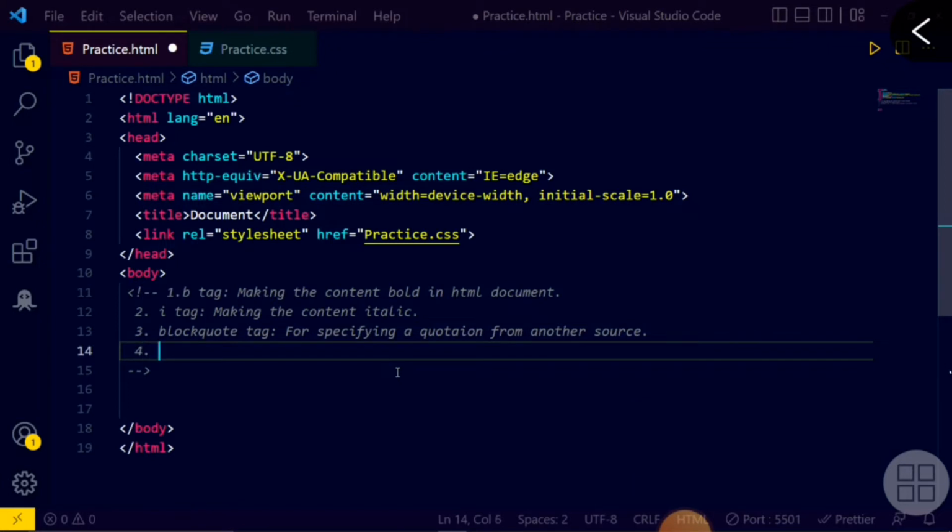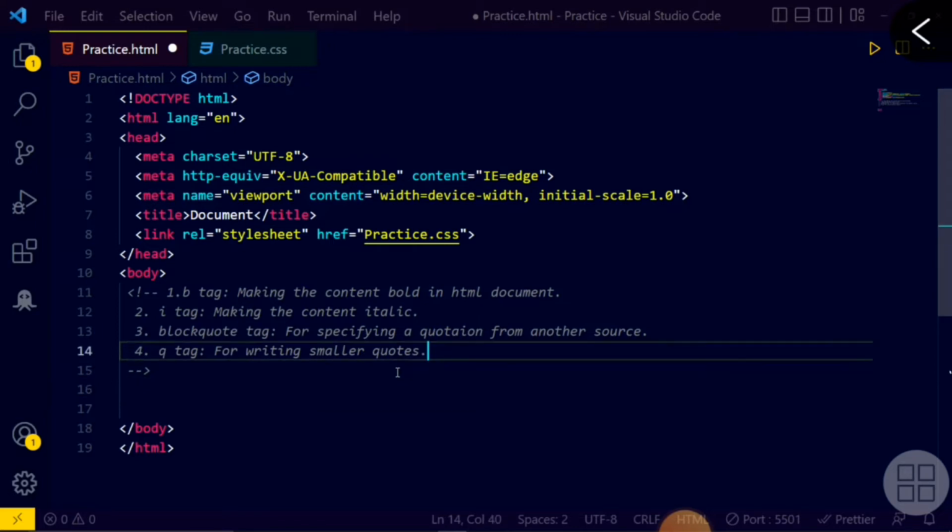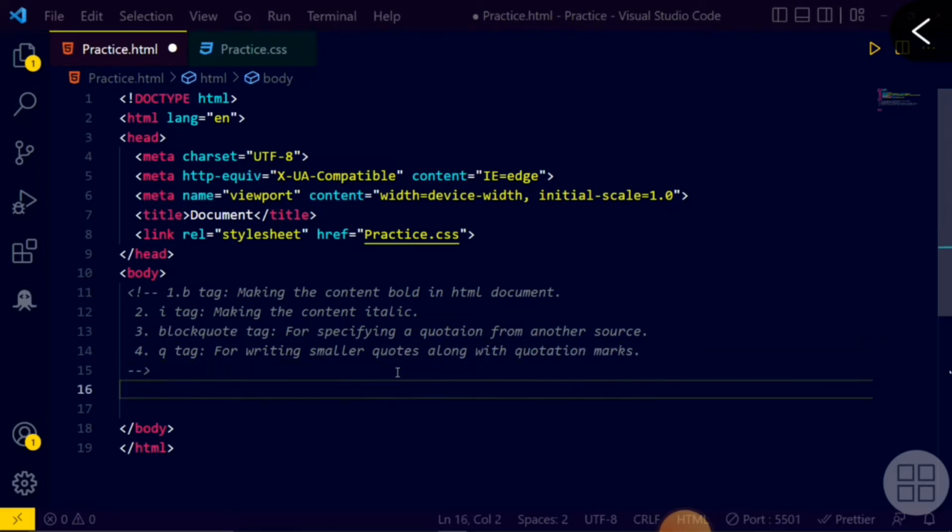So the fourth tag of ours was the Q tag. Why do we use it? For writing smaller quotes. When you have small quotes and you write them with quotation marks, then we can use this for writing smaller quotes along with quotation marks. Next tag is the BR tag.